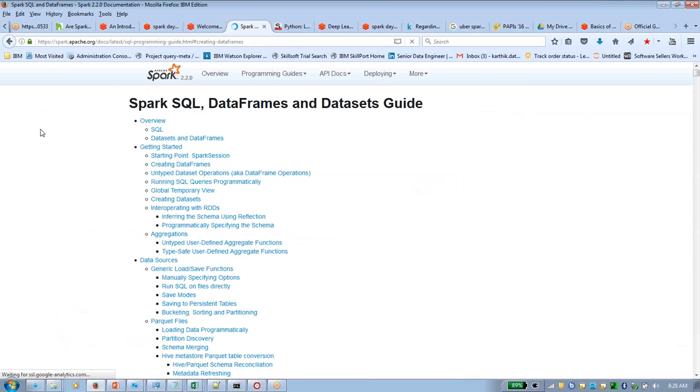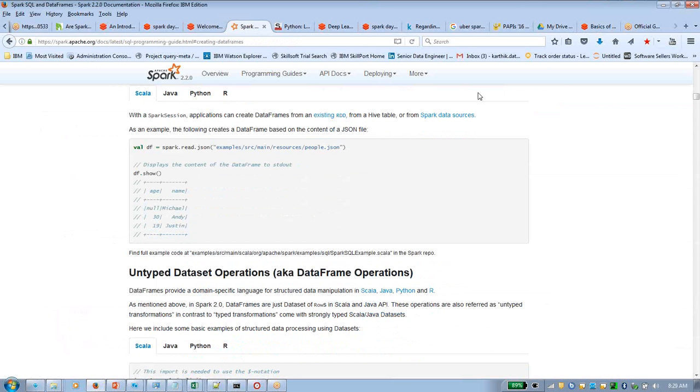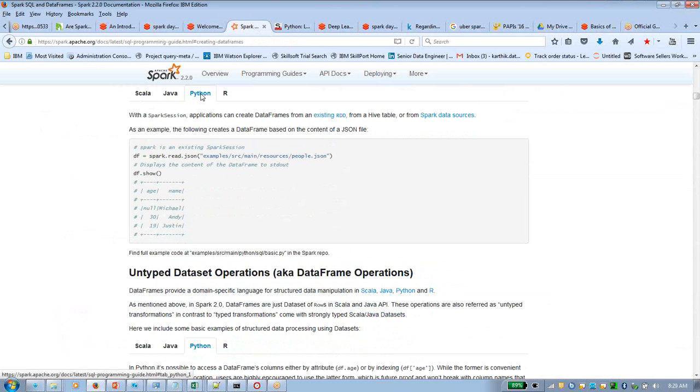spark.org, apache.org, you can see everything here. There will be a small snippet of code, and if you click Python, how you should write it in Python is also there. For example, we are creating a data frame from a JSON file: spark.read.json will read a JSON file from your path wherever it is, so that will create the data frame from the JSON file. Similarly with parquet, read.parquet, you will get it in this particular documentation.